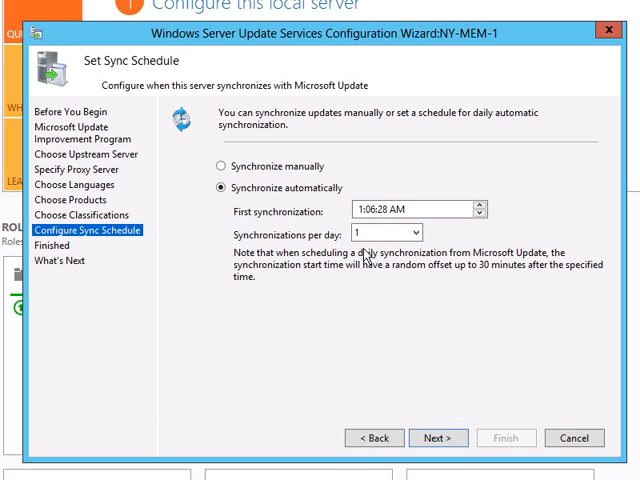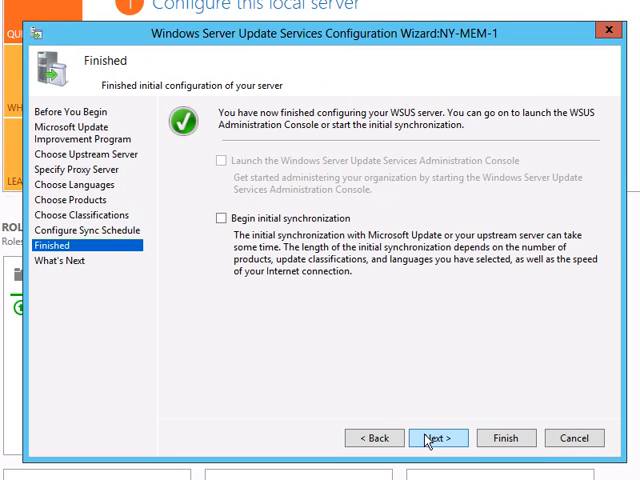All right, so for right now, matter of fact, I'm going to synchronize manually. Because this is just a learning environment, not a production environment, I don't want it to keep doing this automatically. But in a production environment, you would synchronize automatically. I'll click Next.